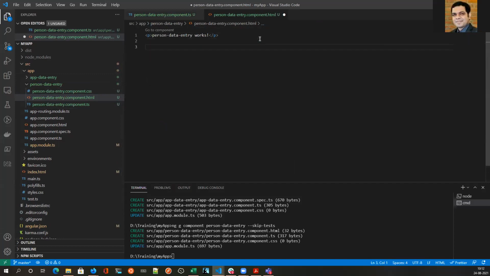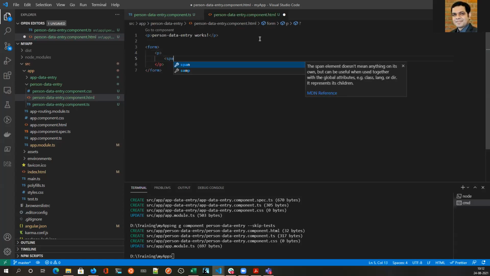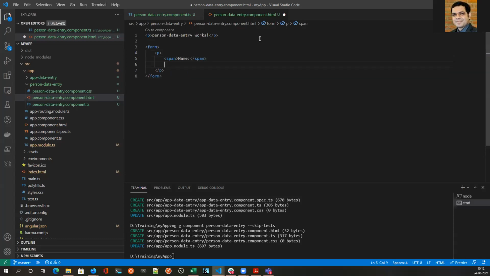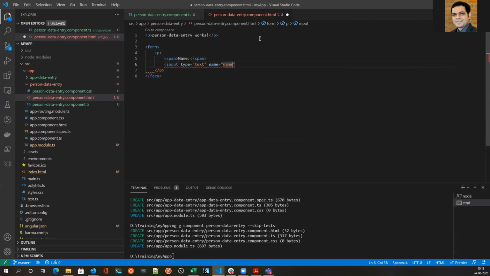Let's go into the HTML side. We create a form element over there. For the sake of simplicity, I'll just use p over here right now, and then use span. Give it a name over here, and an input type text, name, name.